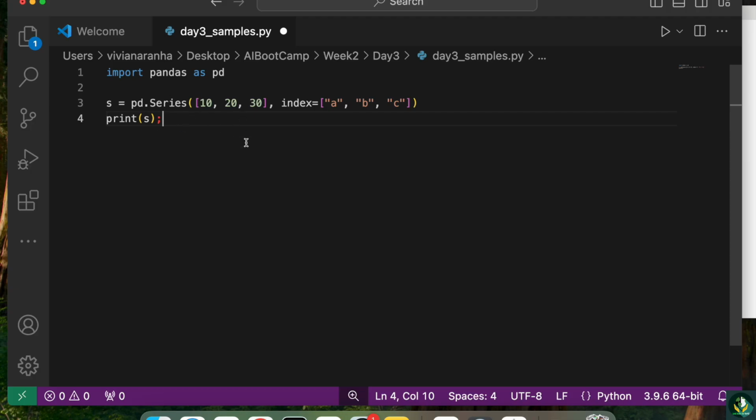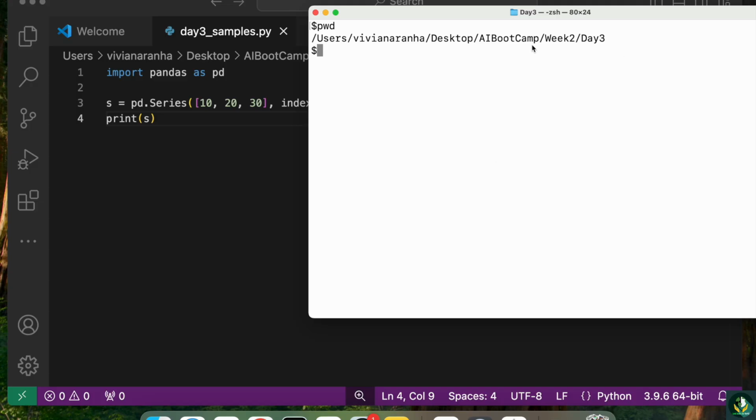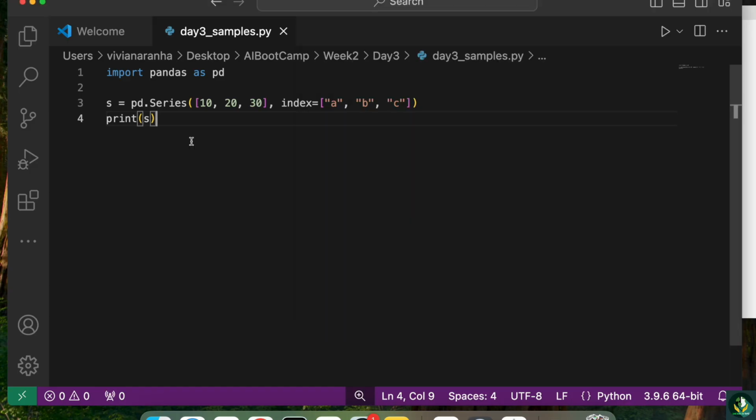So it kind of converts, you can think of it as a list into a dictionary. So let's go ahead and run this. I'm going to go ahead here. I'm in week 2, day 3. Perfect. Say Python day 3. There you go. Our series A is 10, B is 20, C is 30. Perfect. So that's how a series works.